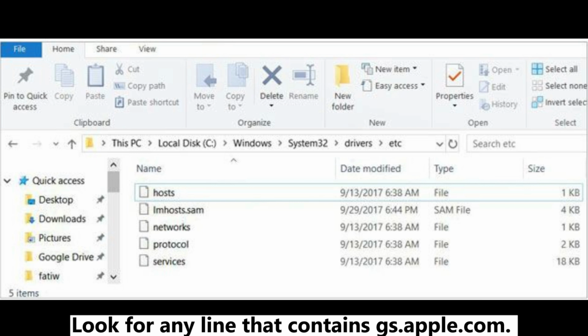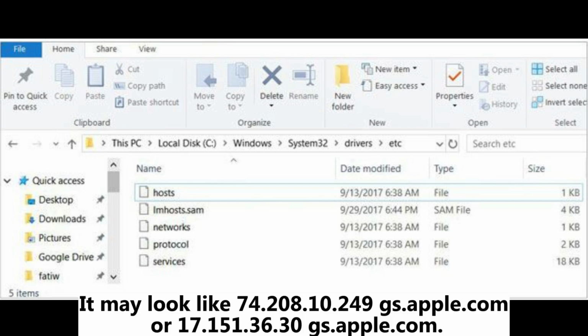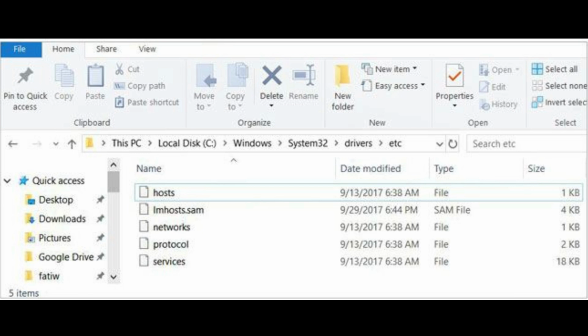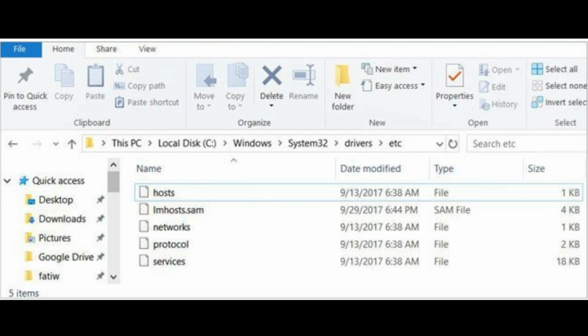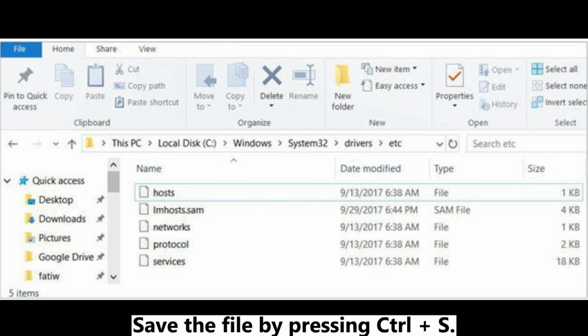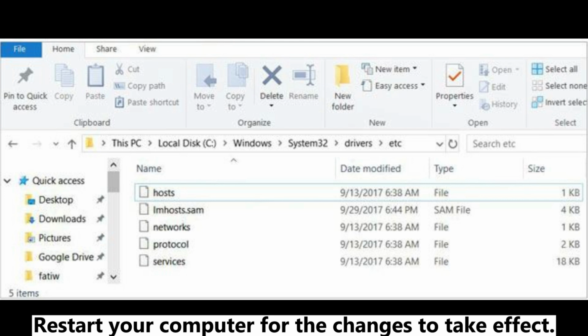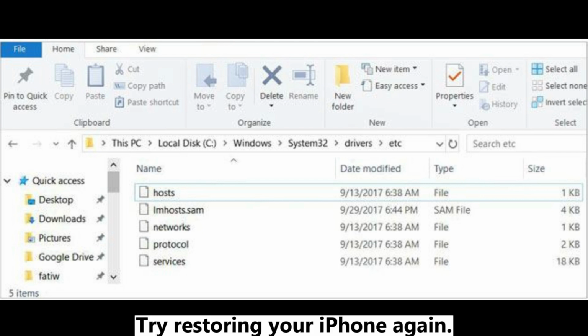Look for any line that contains gs.apple.com. It may look like 74.208.10.249 gs.apple.com or 17.151.36.30 gs.apple.com. If you find such a line, add a # and a space at the beginning of the line to comment it out, like # 74.208.10.249 gs.apple.com. Alternatively, you can delete the entire line. Do not modify any other entries. Save the file by pressing Ctrl+S. Restart your computer for the changes to take effect. Try restoring your iPhone again.